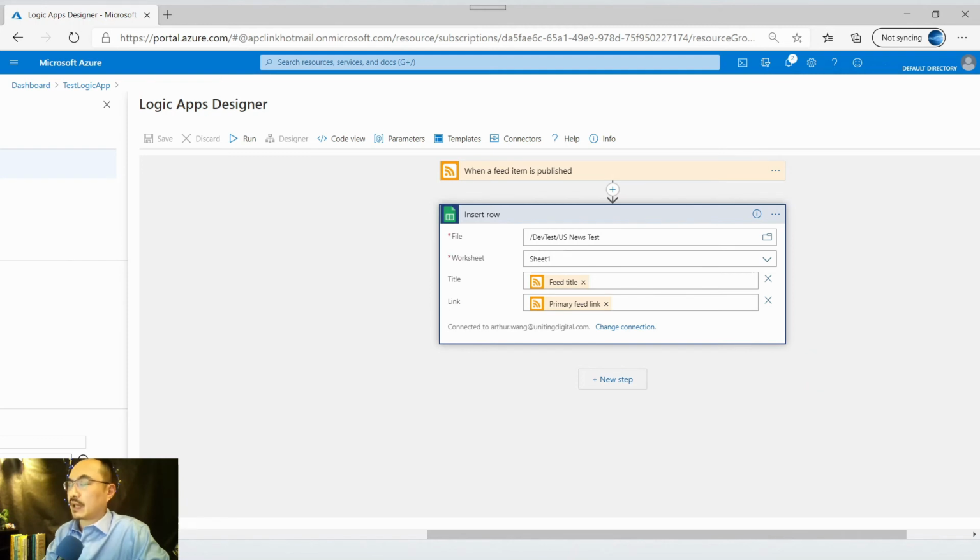A common error would be a JSON formatting error, which means that you are not doing a one-to-one relation. You're probably adding a lot of different feed items to one column, and that often gives you the error. So you need to correct that. Okay, that's it for creating the logic app.